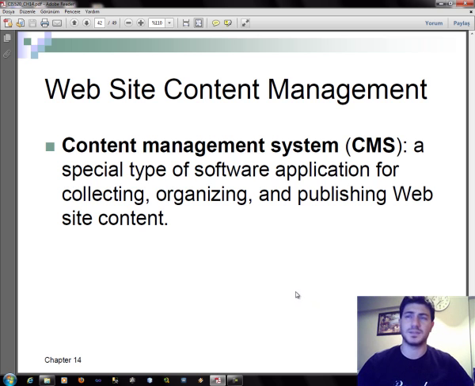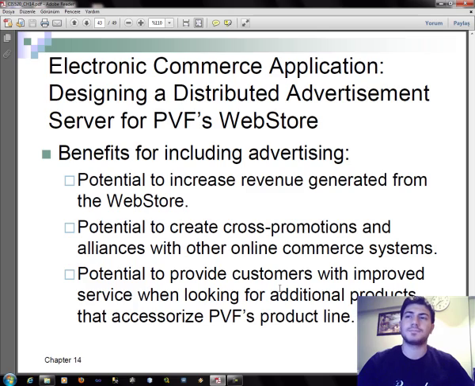Website content management. Content management system: a special type of software application for collecting, organizing, and publishing website content.